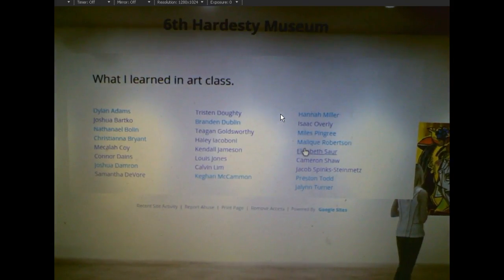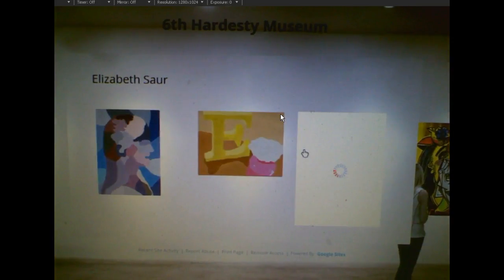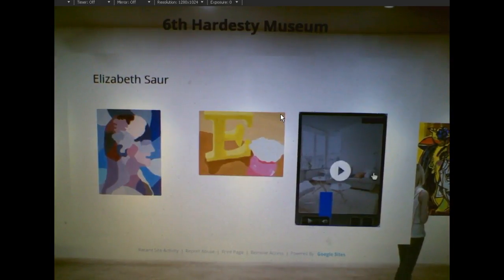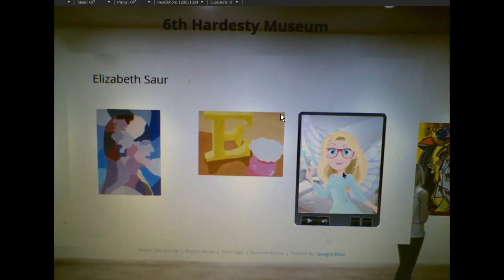Here's one that Elizabeth did, and she also did her person. And you can see her two first paintings that she did in the first 9 weeks of 6th grade. She did an excellent job on that. And she got an A+ in my class because this is what her avatar said. I just want you to watch how this works. So she typed this in.